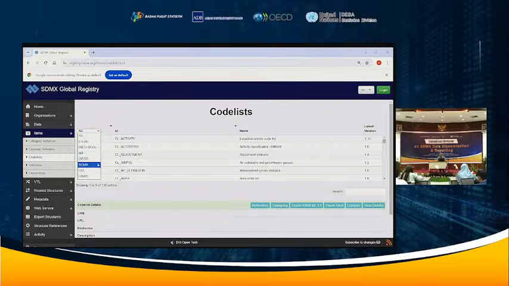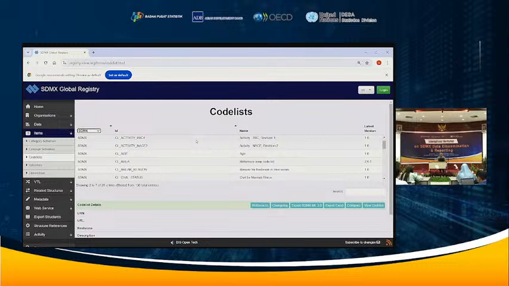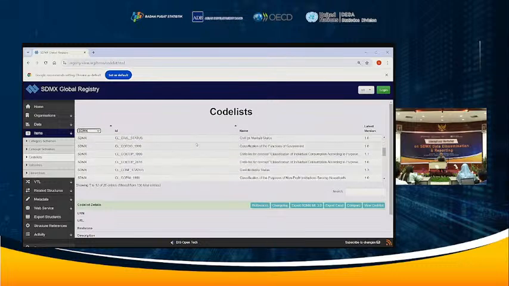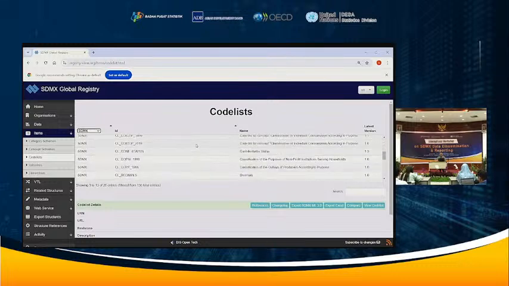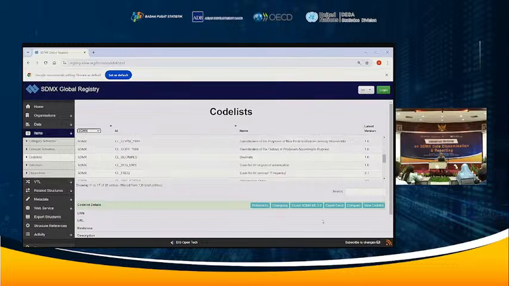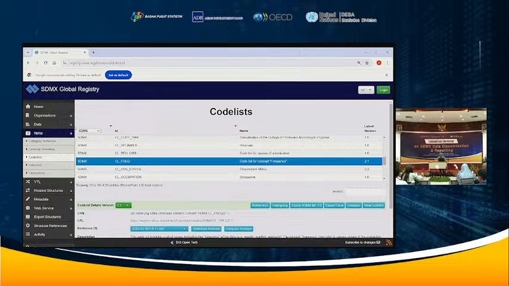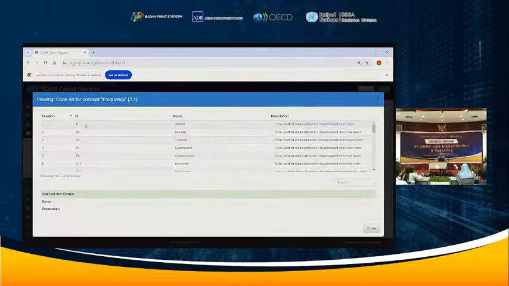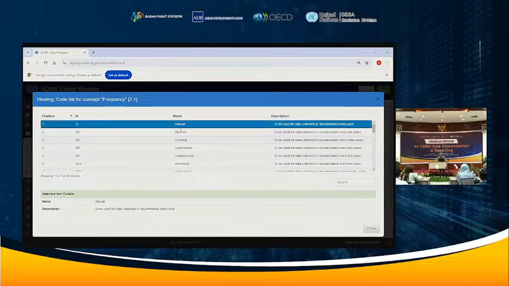Cross-domain code lists are identified by agency SDMX. And there we have it, CL_FREQ. And if we view the code list, these are our codes and names. And this is what we need. The annual frequency has code A. Okay? So let's just write that down.